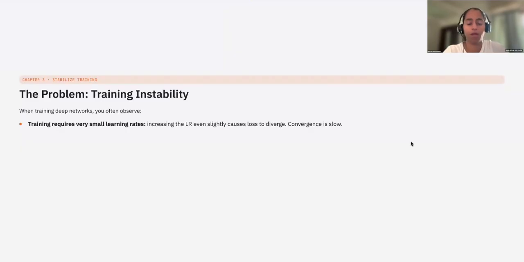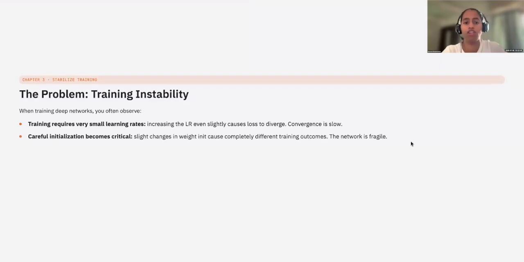Some of them are that you would require very small learning rates, right? Increasing the learning rate even slightly starts causing the loss to diverge, right? So the convergence is very slow. Second, you'll have to initialize very carefully. A small change in the weight initialization causes a completely different solution. So this network is not very robust to initialization.